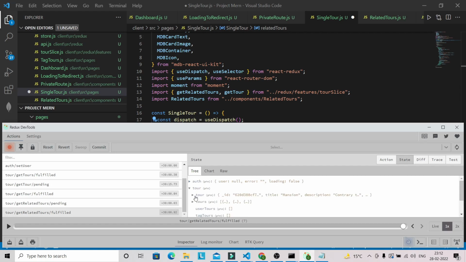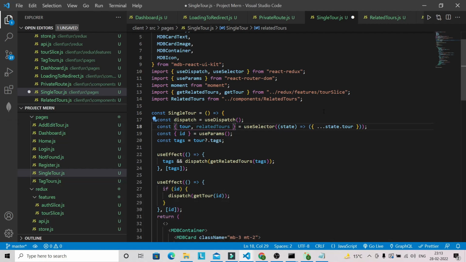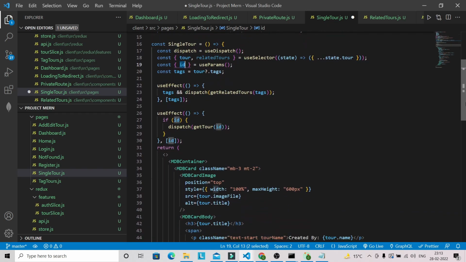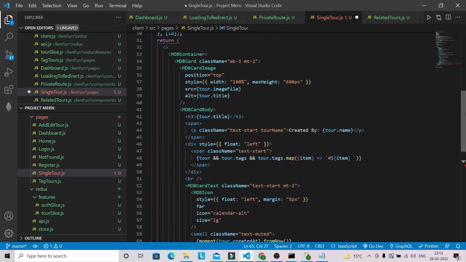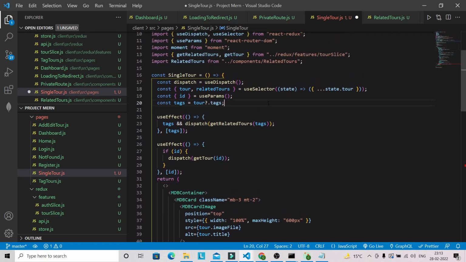So inside tour we have related tours, in which we have 2 tours because test tag is common in both tour. So related tour is here, and we have the current ID. So we can pass this one. So first let's pass here related tours, and we have to also pass the tour ID, and tour ID is nothing but the current ID which we are getting with the help of use params.